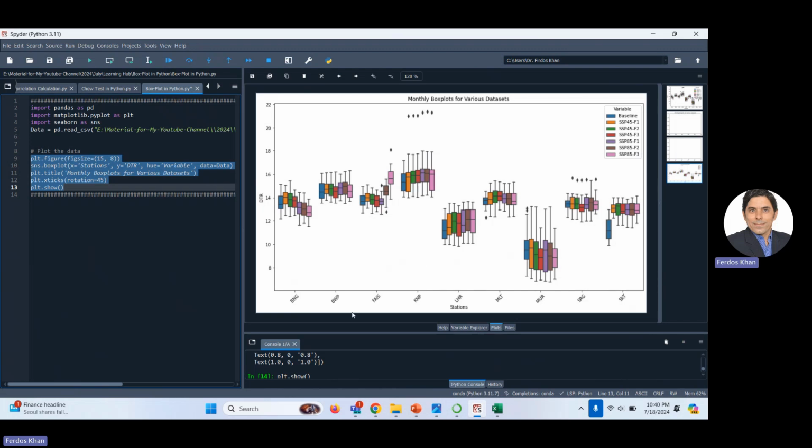And these are the stations, and these are different data sets. Baseline, future one with SSP45, future two with SSP45, future three with SSP45, and these are three future with SSP85, which is here. So you can explain, and remember this title is wrong, so this is not a monthly box plot. You ignore this and you can write a better title on this. You can just write box plot for various data sets. So don't confuse yourself with this.